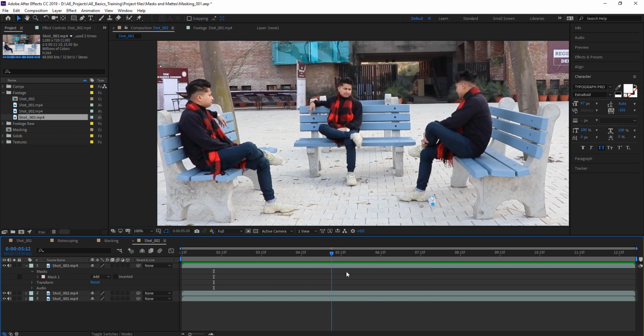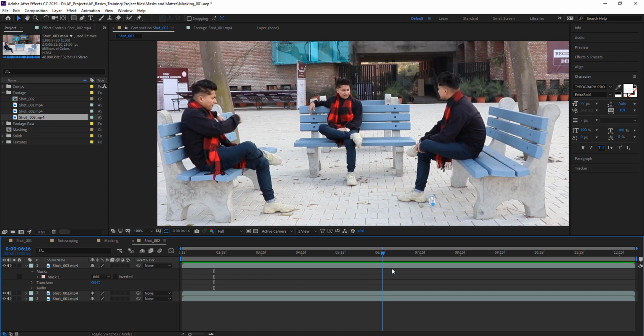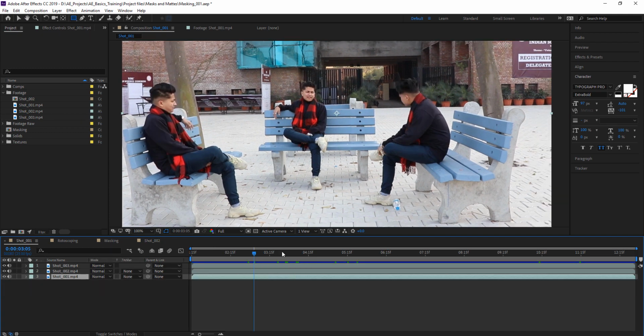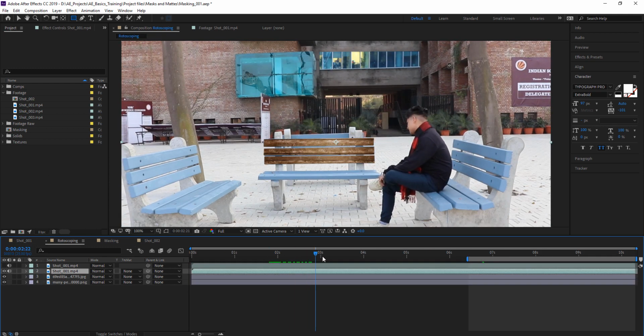Make sure that the camera is still on the tripod and nothing's moving, otherwise it won't work. Okay, so that's how you create this effect, very simple, using three simple masks. And the next shot, which is rotoscoping, I'm just going to show you guys.